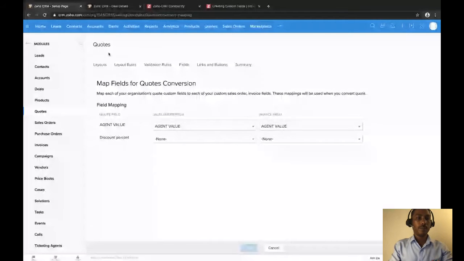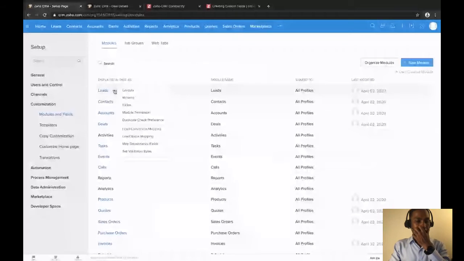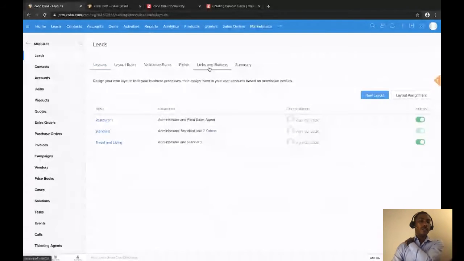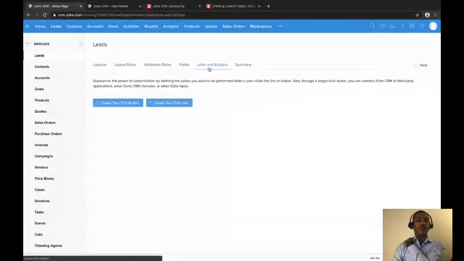Going back to the setup. So I was here initially. So the next one is links and buttons. Okay. Now you can have custom buttons created inside any module, and you can execute actions like you can invoke a widget, you can invoke a URL, or you can also run a custom function. When I say custom function, I mean the scripts, the Deluge scripts. Okay, so you can run those custom functions and all that.